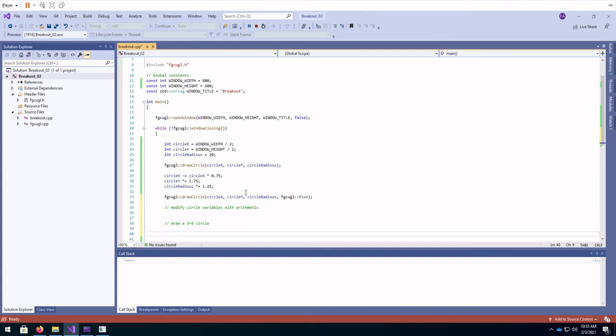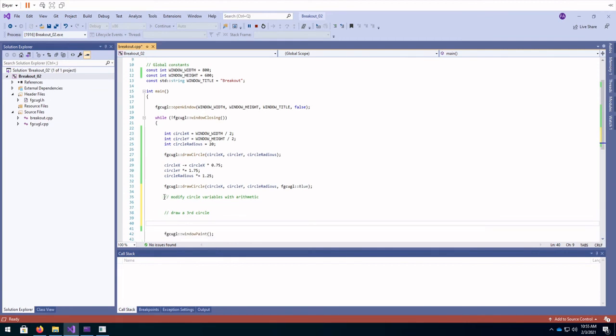Then you're going to, so this is lab 1, lab 2A, lab 2B. All right, so for part C, you're going to need to initialize a random number generator.